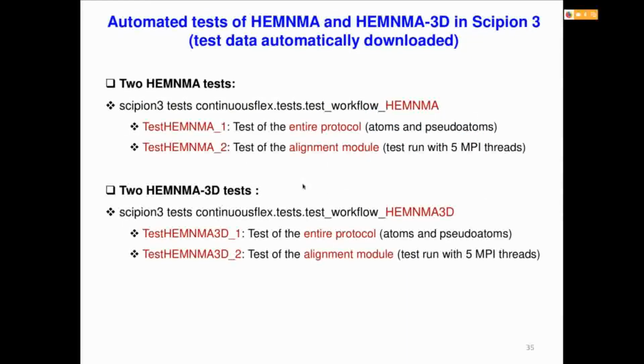So we have worked very hard to get better testing of our protocols. So we have now new data for tests and new tests. There are two tests basically for each of the protocols. So HEMNMA has two tests and HEMNMA-3D has two tests.